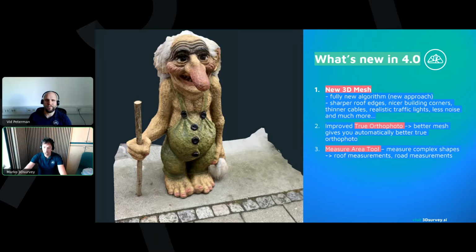Then point number three, the measure area tool. With version 4.0, you have a new tool, the measure area tool, where you can measure complex shapes, like perform roof measurements, road measurements, anything like that. This was already possible before, but it was more tricky, and this time the algorithm is much more robust to complex shapes, so it's more powerful, easier to use, more convenient.